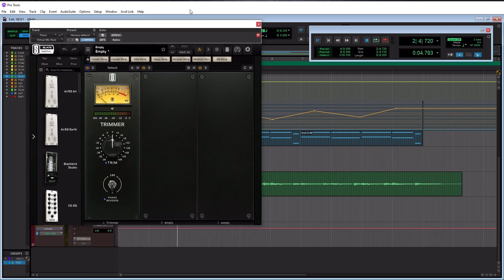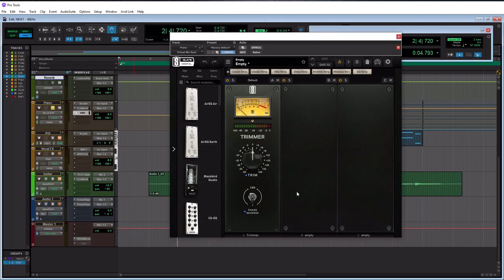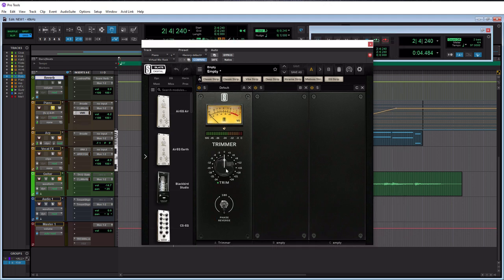All right, pretty nifty, huh? The cool thing about doing it this way is that if you use a volume plugin like this and put it as the last insert on your track, then you can use this in place of your actual volume fader in your mix window, and then you don't have to worry about losing control of it. So in my mind, this is the best way to go about doing volume automation.